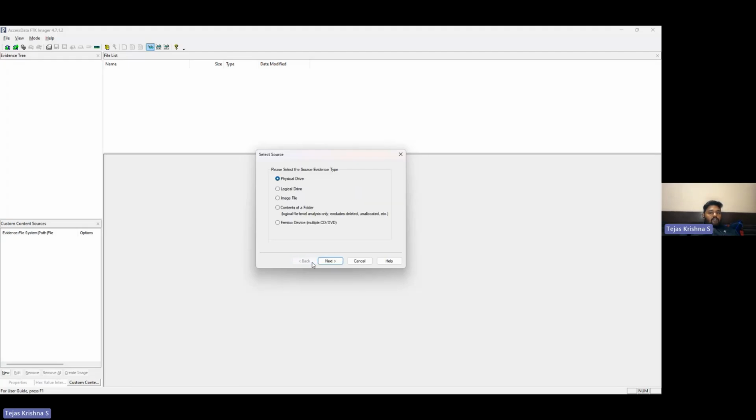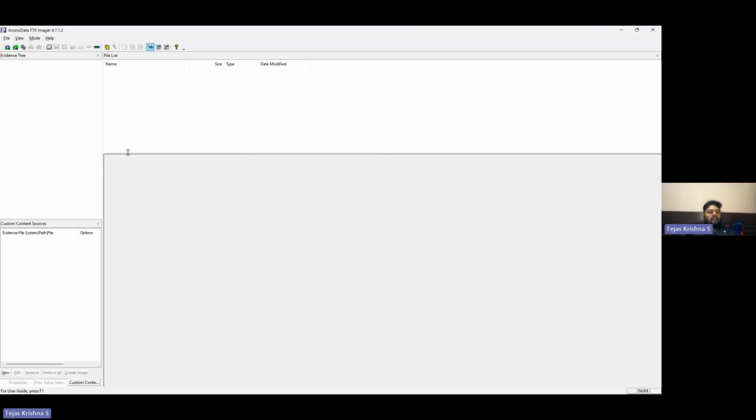But there is one problem in this. If it is a 1 TB drive, 1 TB of storage will be required to create an image, however big the size is. If it is 100 GB, a 100 GB file will be created. If it is 200 GB, a 200 GB file is going to be created. If it is 500 GB, a 500 GB file is going to be created. So all these things will be created.